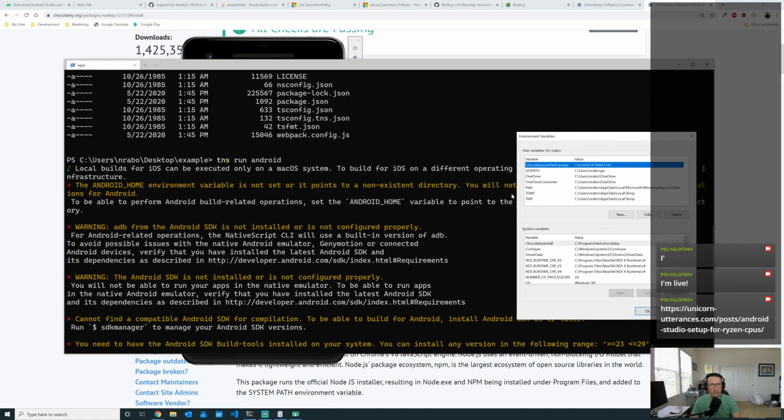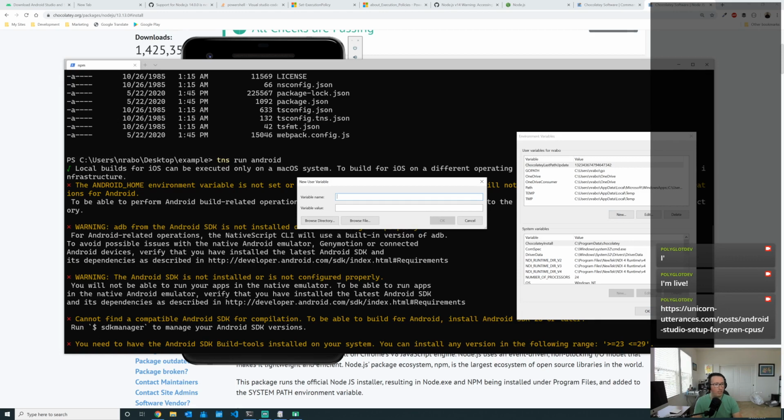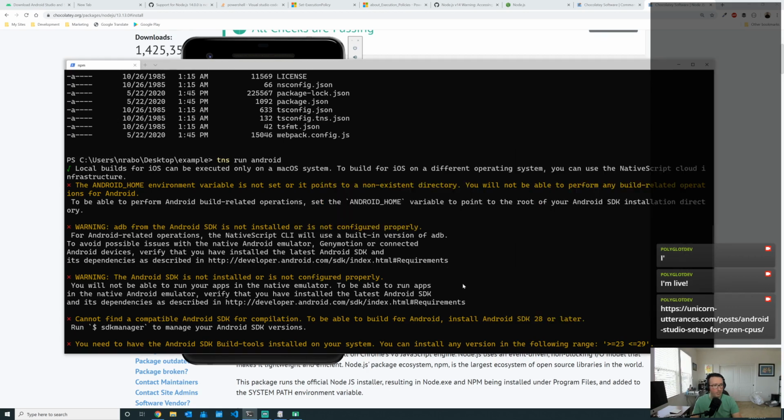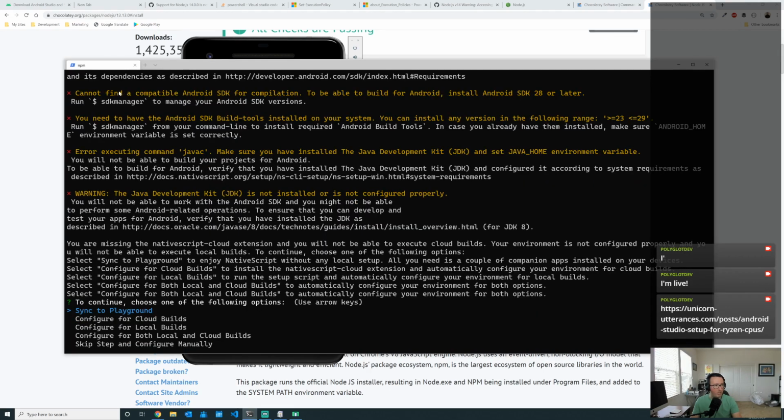Let's go ahead and say new, maybe. Just checking to make sure it's nowhere. I say new. I'm going to call this one ANDROID_HOME. And the variable value is going to be, let's actually navigate to it. See if I can open up a new tab here.